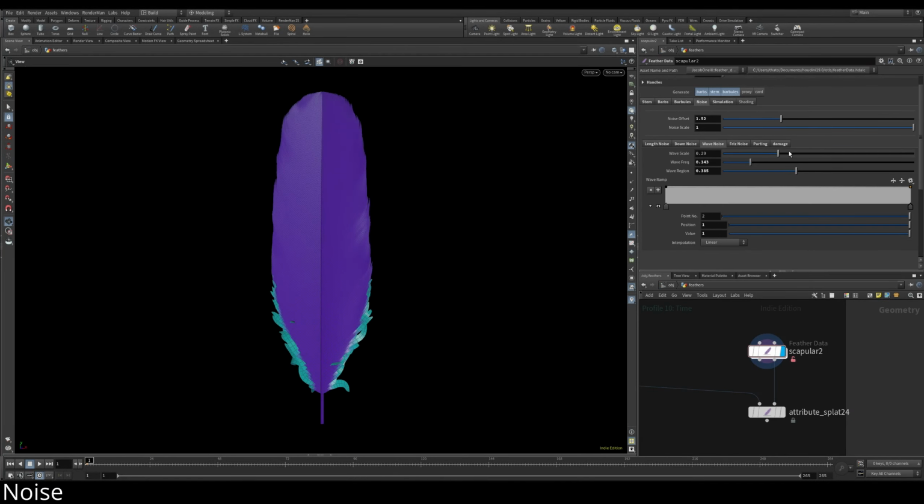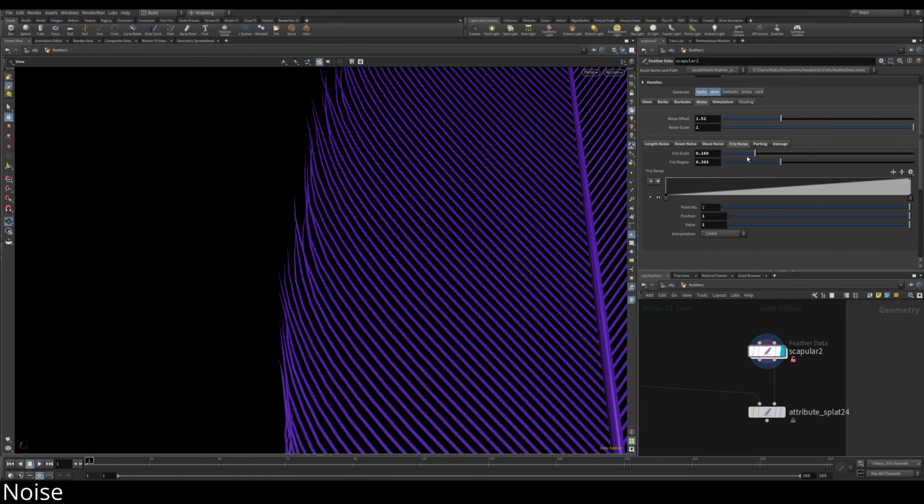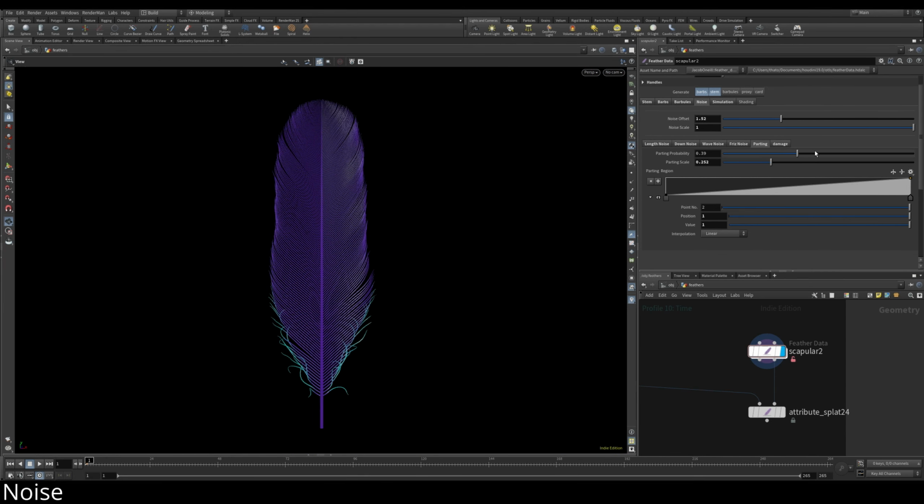The wave noise is used to break up the shape of the feathers nicely. You can use the frizz noise to add a little bit of randomness to the tips of the barbs. I kept the parting controls very simple, just probability, scale, and region.